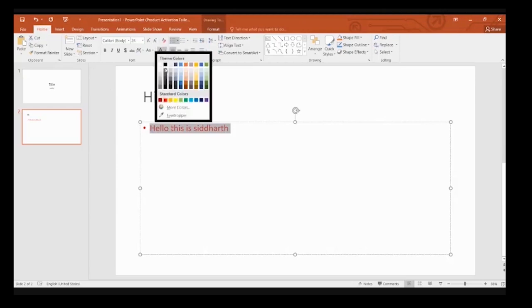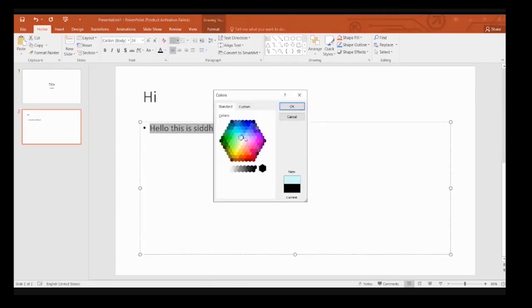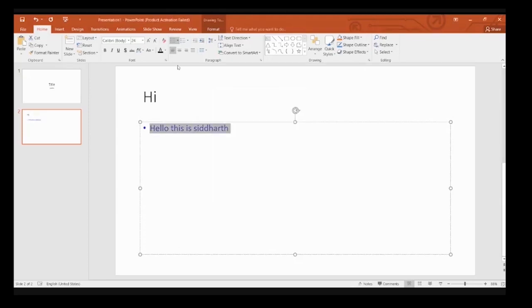I can change it back to black, and I can even explore more colors here. So yeah, you can do all this. I'm just going to stick with black for now. Other than this, you might have various points.